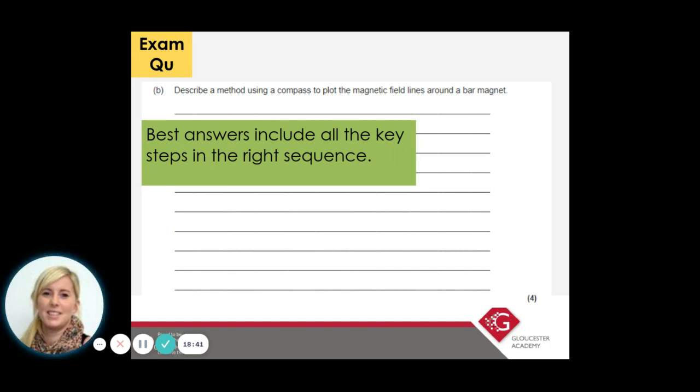And here we go then. So here's that exam question. Describe a method using a compass to plot the magnetic field lines around a bar magnet. So at this point, this question was worth 4 marks. And remember what I keep saying, that the best answer would include all of the key steps in the right sequence. And remember, that starting point was that you'd place your magnet on the piece of paper. What would you do next? What would you do after that? What would you do after that?